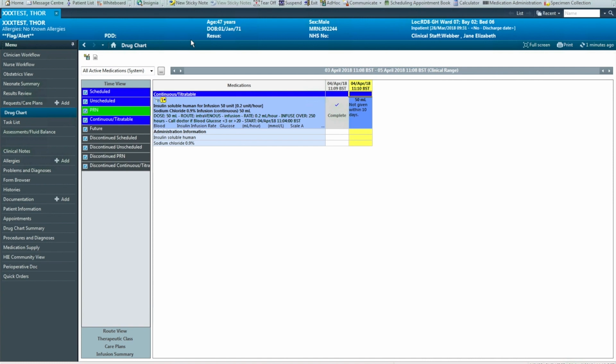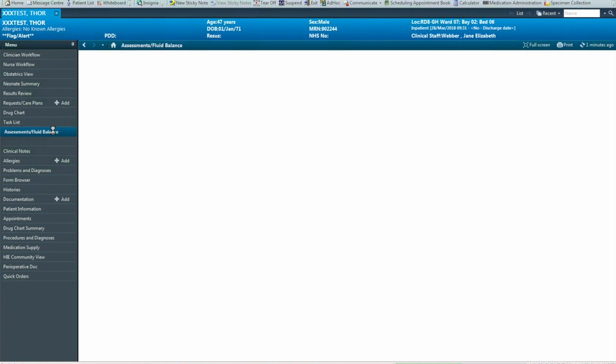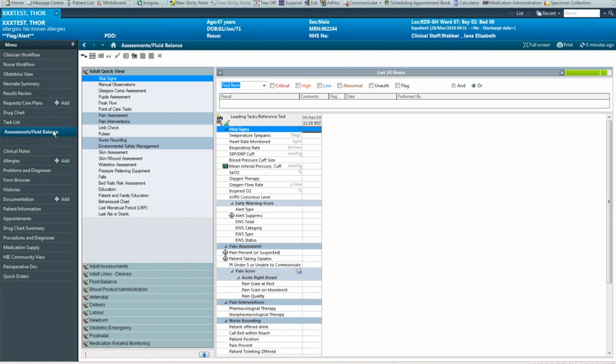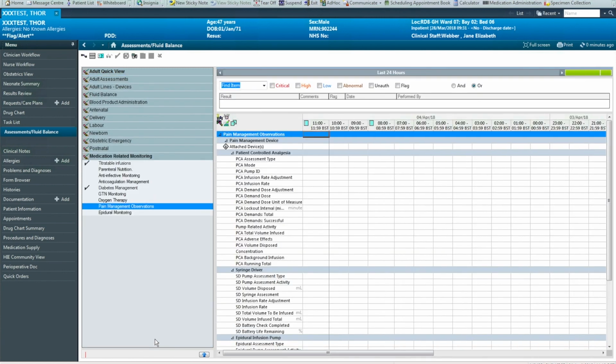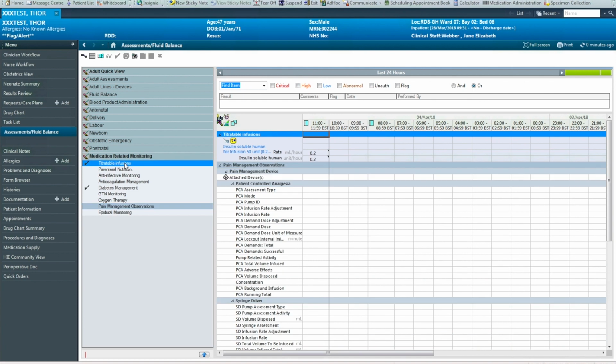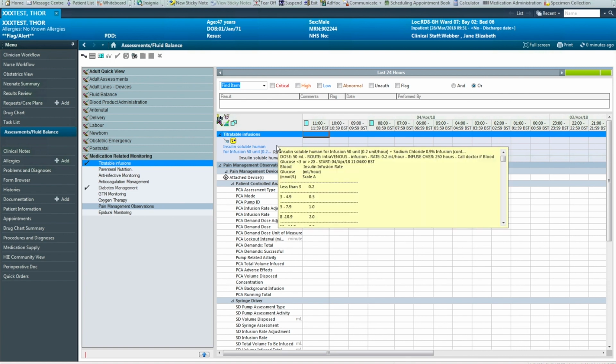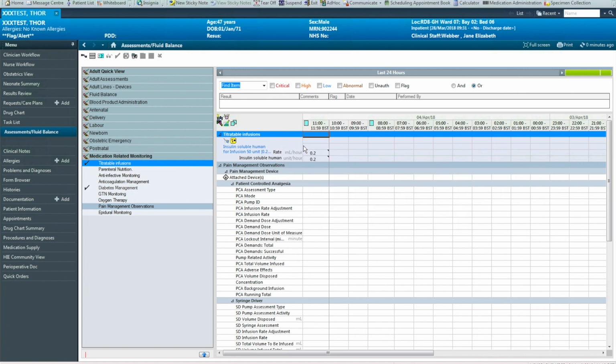Now, for the second step, you need to select Assessments and Fluid Balance on the far left-hand side. And then from the iView bands, we're looking for medication-related monitoring. And within that, we'll start with titratable infusion. And you'll see here the insulin infusion that we're just about to start, that's currently set at 0.2 mils per hour.